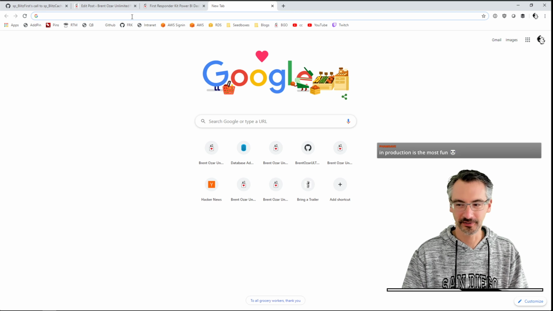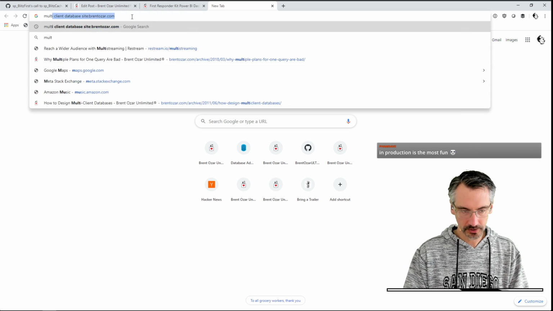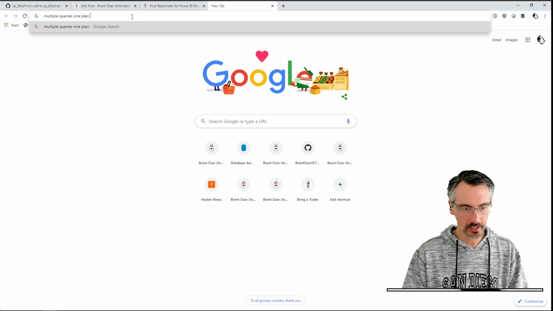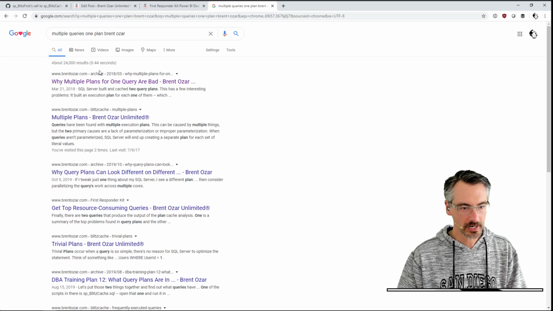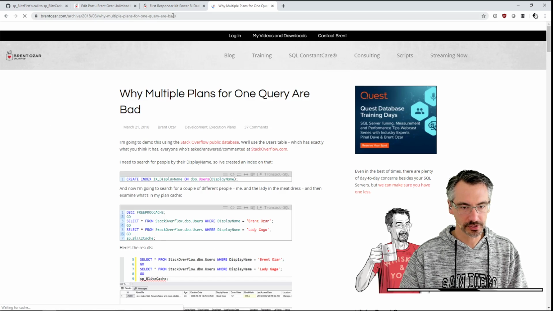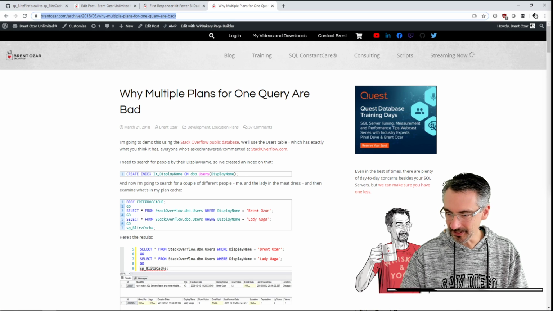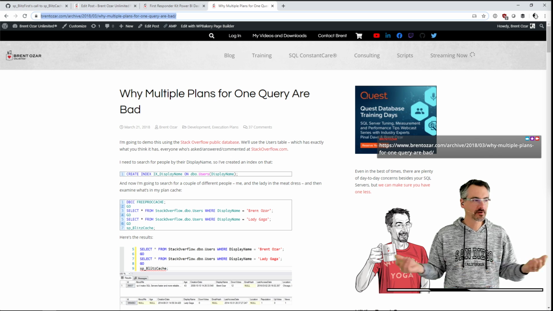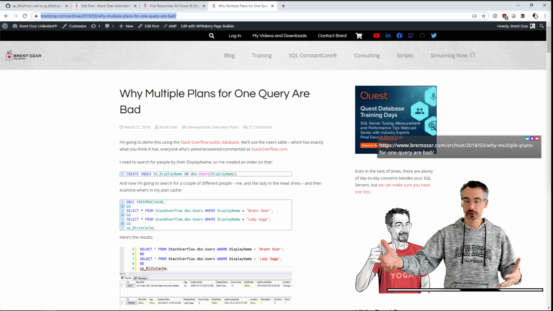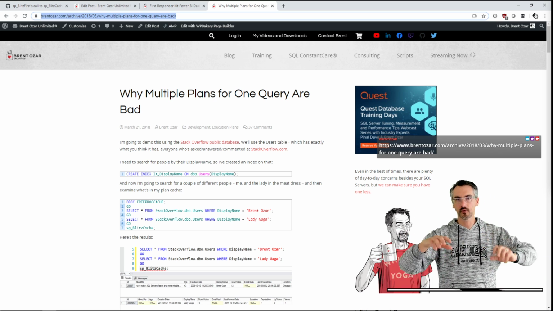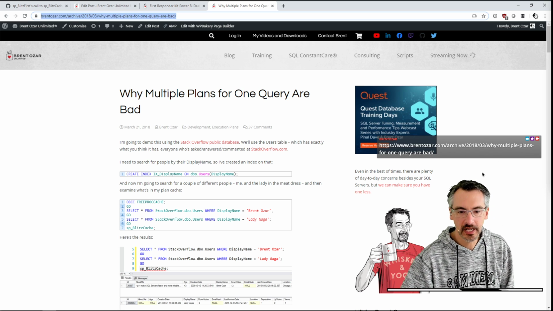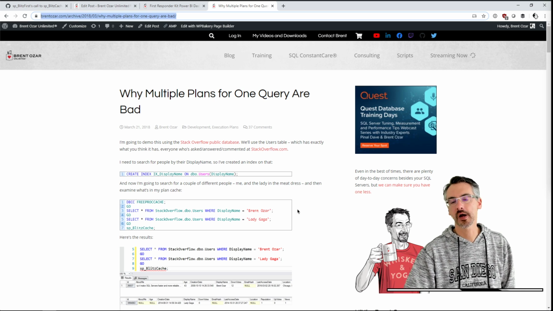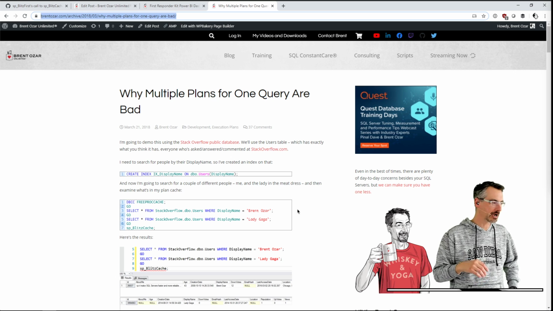Dave says, in production. Multiple queries, one plan, Brent Ozar. I have a blog post about this exact problem, and this is how we ended up finding the problem itself. I have a client who underwent plan cache bloat because they had all these dynamic SQL queries that weren't parameterized properly, like the examples in the post talking about Brent Ozar and Lady Gaga.